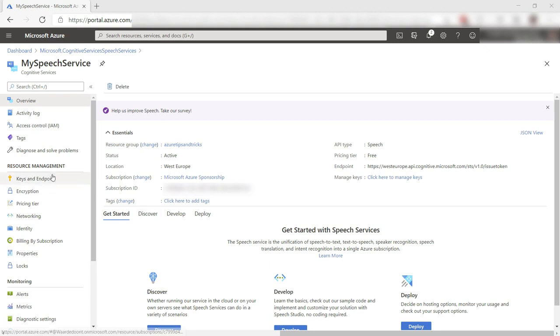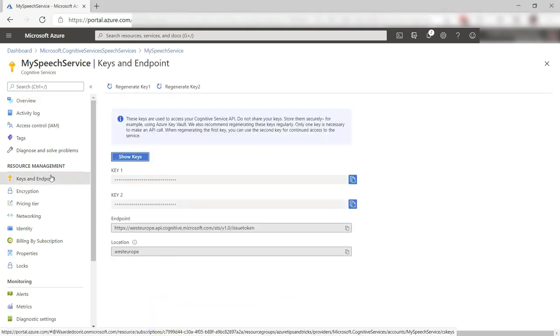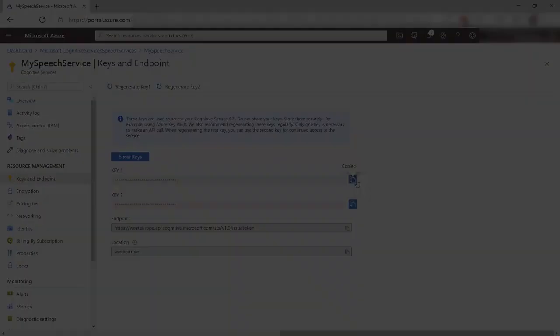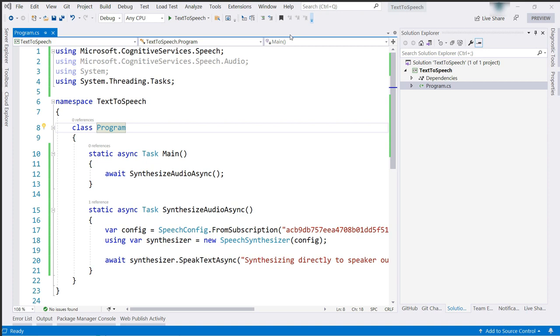Let's take a look at the keys and endpoints blade. Okay, we need this information for our application. We need the access key and also the location, so West Europe in my case. Alright, let's use the service in an app.